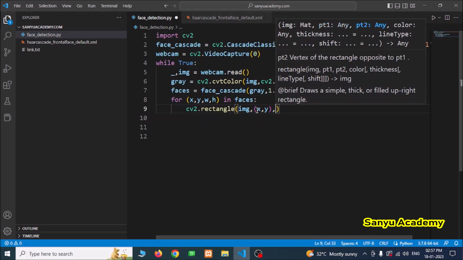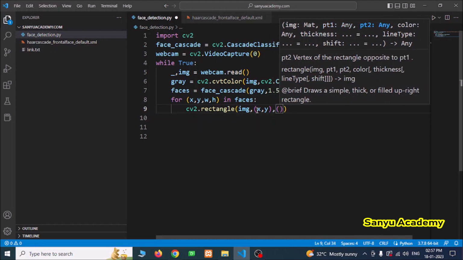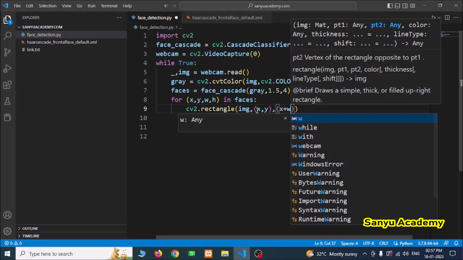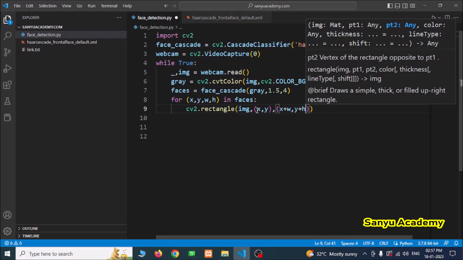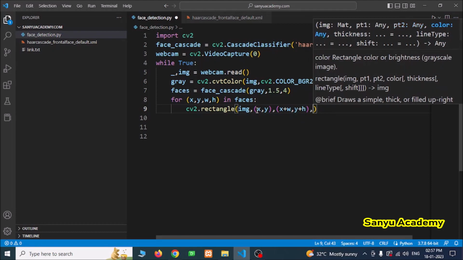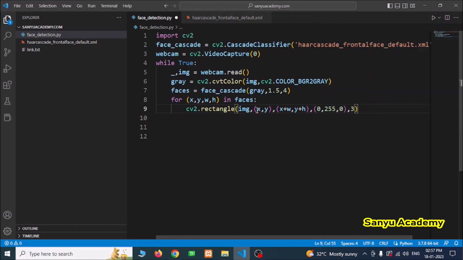The next point is the bottom right corner, x plus w comma y plus height. So these are the two points we need to draw, and then we need to use the color. Here I am going to give the green color, 0, 255 and 0. This is green in RGB, and then the thickness of the line I want to give is 3. So these are the things we need to pass to the rectangle function, and then we are going to show the image.